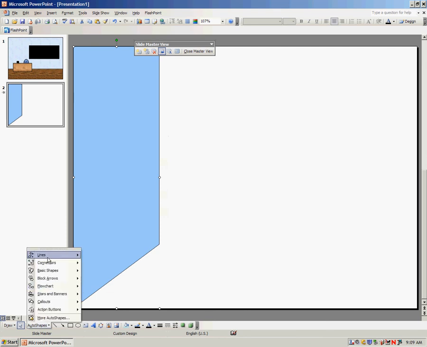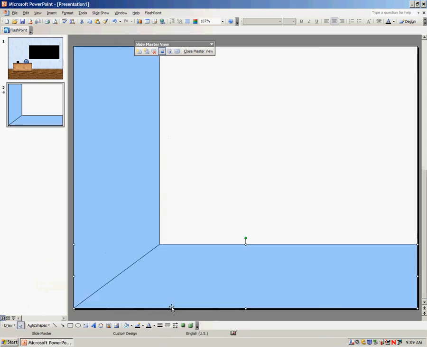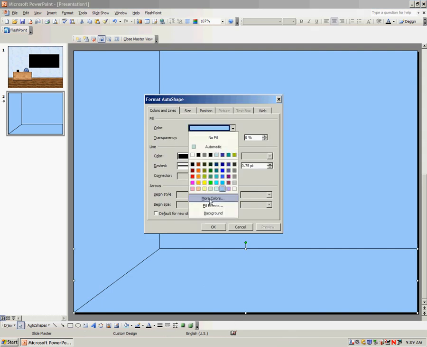I'm going to go to auto shapes again, lines, freeform. I'm going to do the same thing for the floor here. Click once, twice, 3 times, 4 times, 5 times. You see how it filled it in? Now the rest of the shape is a square. So what I could do is just use a square, draw that right here, and voila, I now have a nice three-dimensional background. It doesn't look like much until I start filling in the colors.